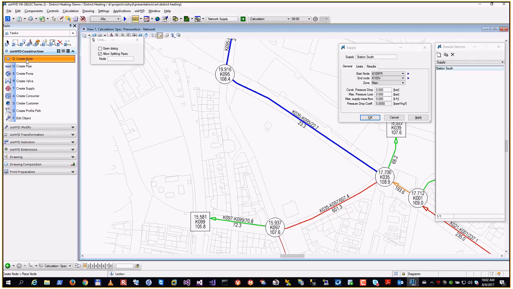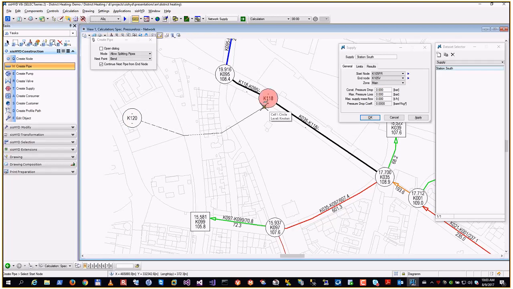So create node tool, move on the pipe, want to place the node here. It splits the pipe, we are done. I can then create, for example, the end node in this location. After I created the end node, I can do the piping, starting here, doing bends.